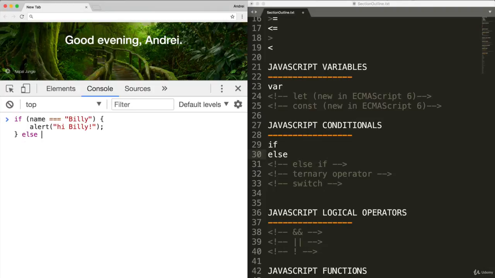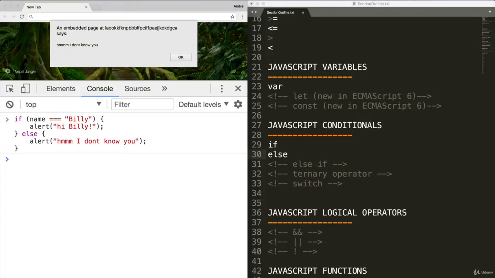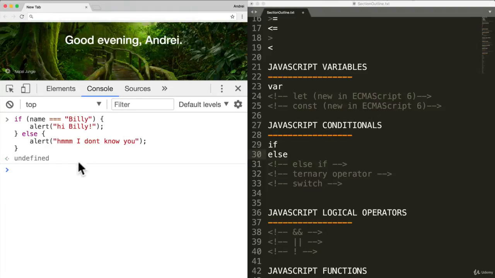And then again, else, opening curly bracket, closing curly bracket, and within here, I'm going to say alert, I don't know you. So now let's see what happens. I don't know you. And why is that? Because if you remember, name equals Susie.